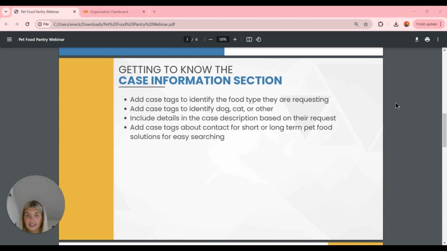And then we can include details in the case description. For example, a little bit of information on their request, how often they want to pick up food, and any of their preferences. We can also add context tags for the contact for whether they're looking for short-term or long-term solutions for pet food, because this is really easy to search as well.